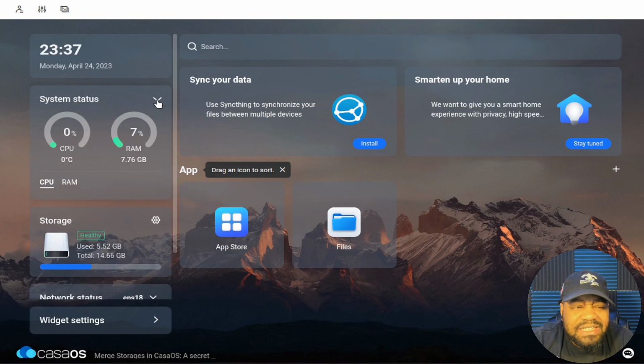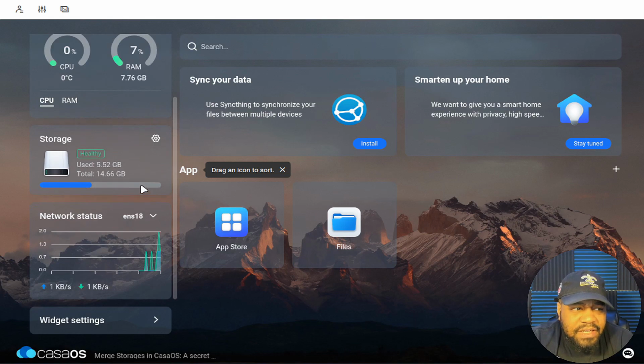And if you hit this down arrow, right now it doesn't have any apps on there, so it's not showing anything, but it'll list your apps down here below, and you can look at the CPU and RAM usage of those apps. You've got your storage information, network status right here. So this is my network connection, just showing you everything.